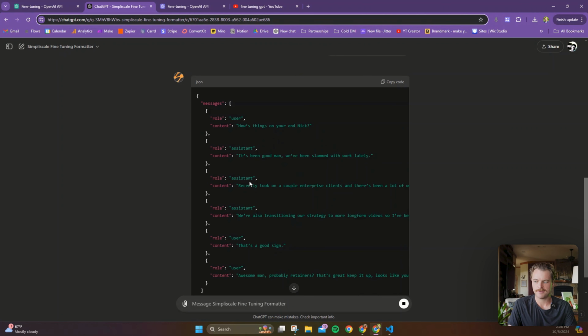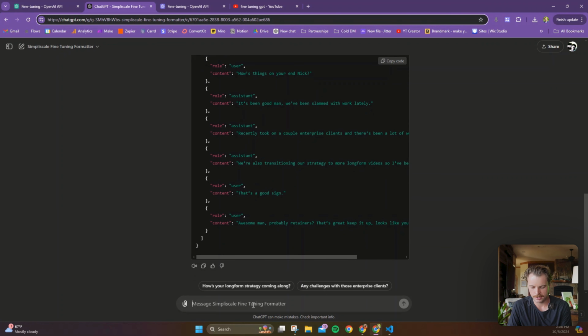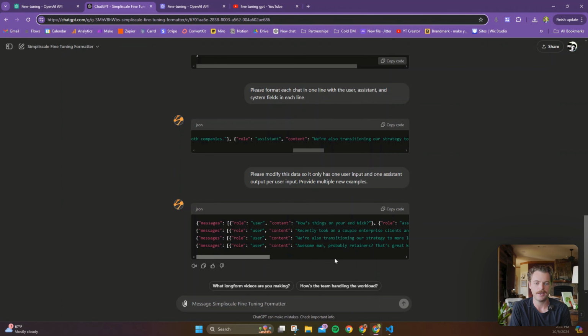Oh, okay, so this format is not what we want. We want to make sure it has no spacing and each chat is within one line. So here I'm just going to say, please format each chat in one line with the user, assistant, and system fields in each line. Now this is all formatted correctly, and we can now begin to upload this into our fine-tuning dashboard.